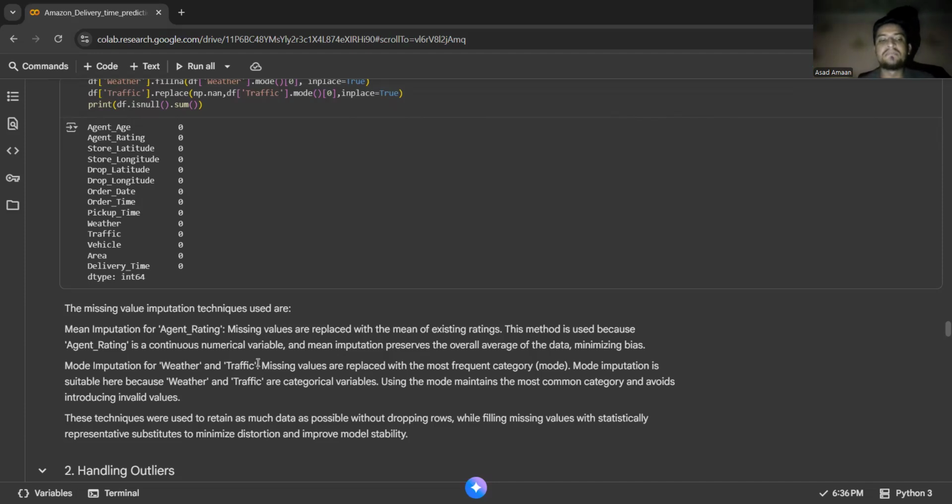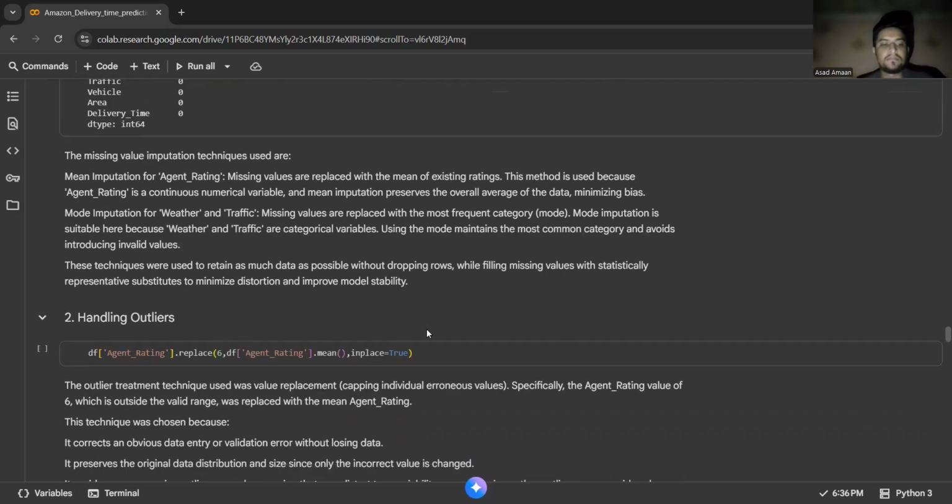Mode imputation for weather and traffic. Missing values are replaced with the most frequent category, the mode. Mode imputation is suitable here because weather and traffic are categorical variables. Using the mode maintains the most common value and avoids introducing invalid values. These techniques were used to retain as much data as possible without dropping rows, replacing missing values with statistically representative substitutes to minimize distortion and improve model suitability.